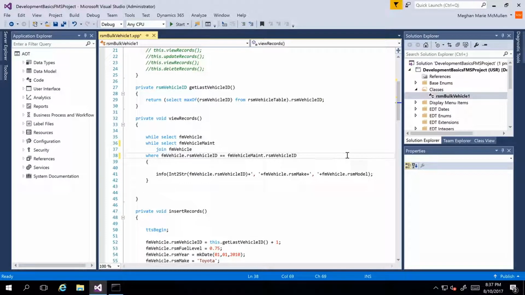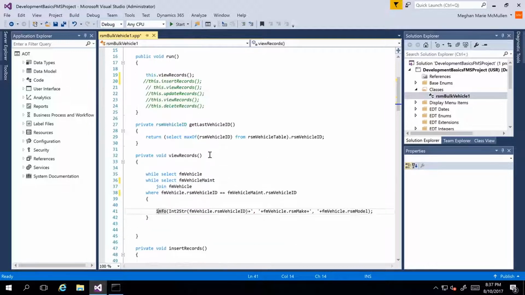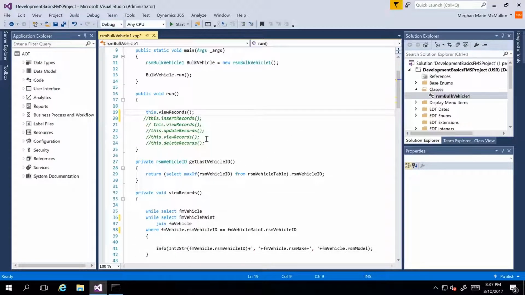We already did go over this section, but we didn't look at the view records method. Basically, what we are doing is joining the FM vehicle table and the FM vehicle maintenance table where the RSM vehicle ID on each of those tables is equal, and then we're going to display an info log. Here we're converting integer to string, and we want to see the vehicle ID and the make and model, and you can see that those are all separated by commas. Now I'll go back and re-comment this for our next demonstration.